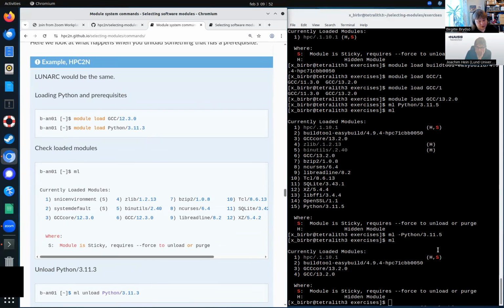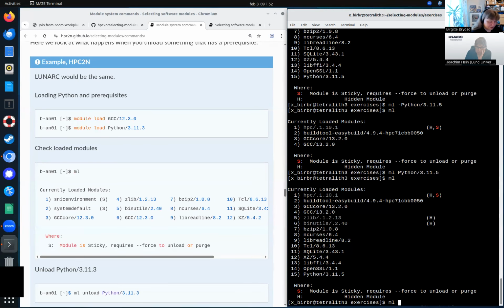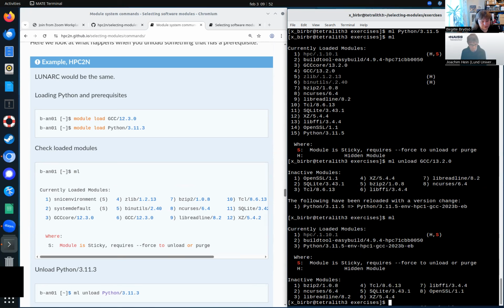But what would happen then if we instead tried to unload the prerequisite? So let's try and load Python again. Here, we now have this loaded here. And now I'm going to try and unload one of Python's prerequisites. For instance, GCC. What happens then? Then at Tetralith, it reloads my Python to one that does not have a prerequisite. Or actually, that loads the stuff itself. So there you can do this.